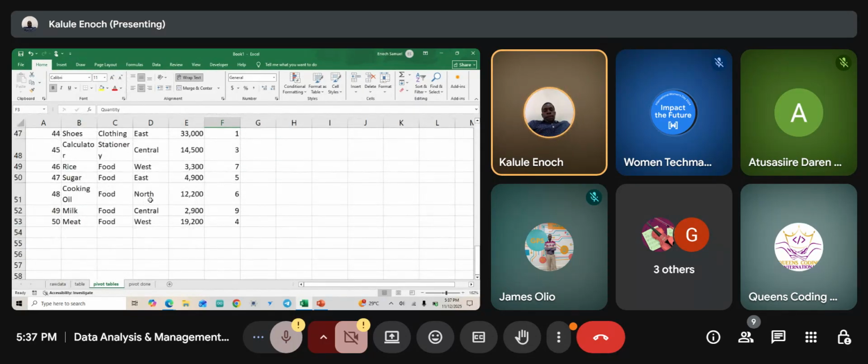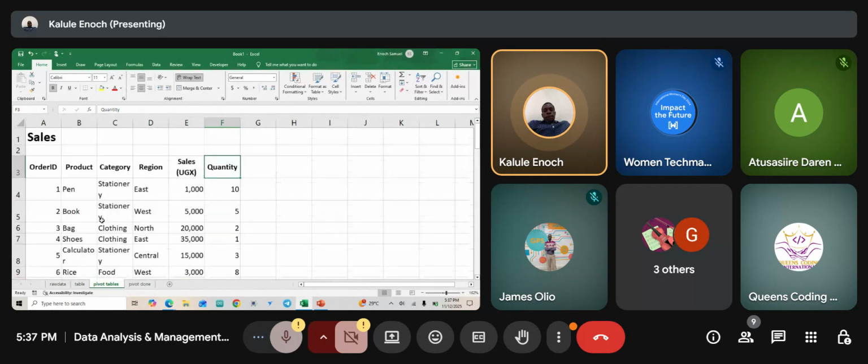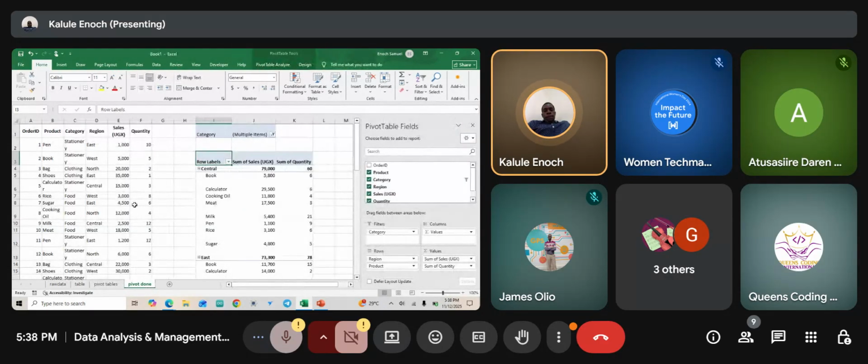It is 50 rows. Let's say your boss tells you, I don't want to go through all these rows, but I want you to give me a smaller table that shows how much money we made out of all the pens sold maybe in the east, the west, the north, the south. How much we got from the books that were sold all around. So that is where pivot tables come in.